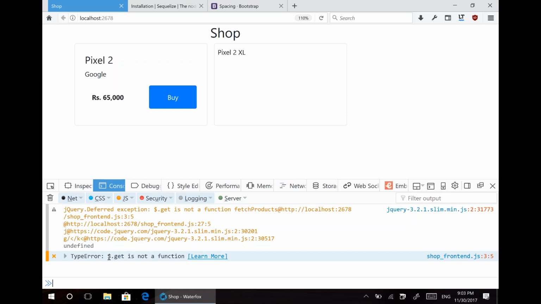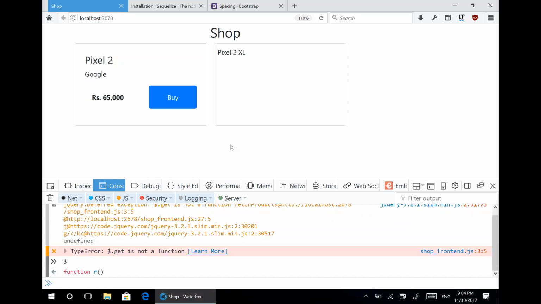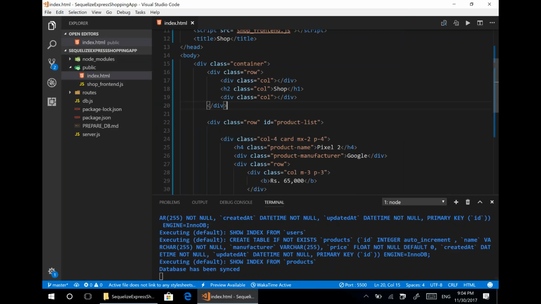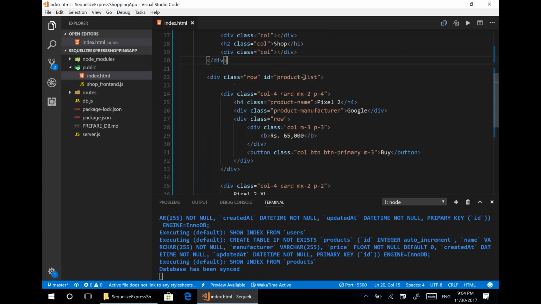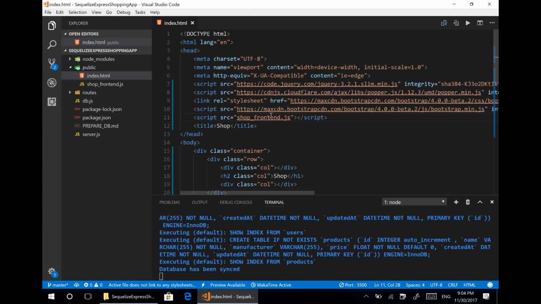So we have a problem that $.get is not a function because dollar is probably not defined properly. Let's see, did we not get jQuery? So we need to use the jQuery non-slim version. Bootstrap does not require $.get and $.post functions, so Bootstrap uses the slim version. As you can see here, slim version. So we do not want to use the slim version, we want to use the normal version. That one has the get and post and the Ajax stuff inside that.